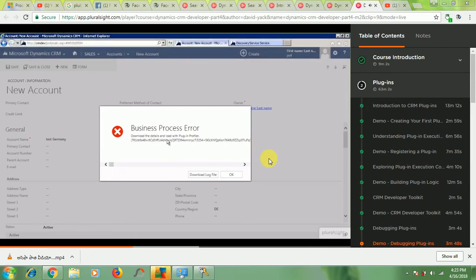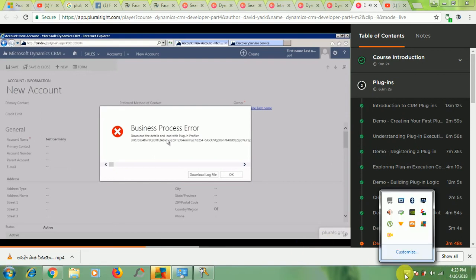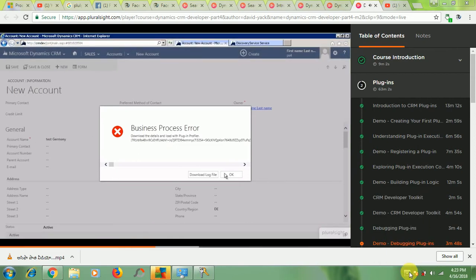And the reason for that is the profiler has been injected, and it's basically captured the information that was being passed into our plugin. And we're going to use that to reload back into the plugin registration tool and allow us to do the debugging. So I'm going to go ahead and click download the log file. Go ahead and hit save. We can then jump back over to the plugin tool.